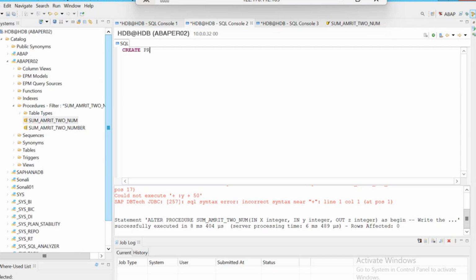Create procedure even odd number. So input I am taking x as integer, and output I want, sending result as varchar type of length 20 or 10, and I'm having here begin and then end.